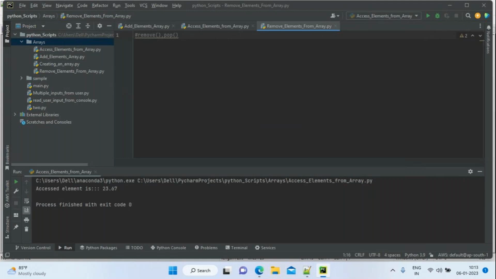Again, the remove method removes one element at a time. It does not remove all the elements. If I want to remove all the elements, I have to use an iterator object, iterate the elements one by one, and pass them into remove. Then remove will remove the elements one by one. The basic function of remove is that it removes one element at a time. Next is the pop function.